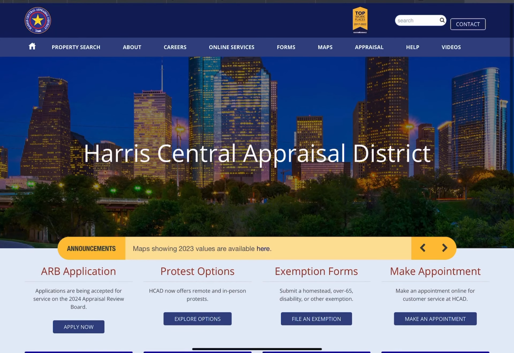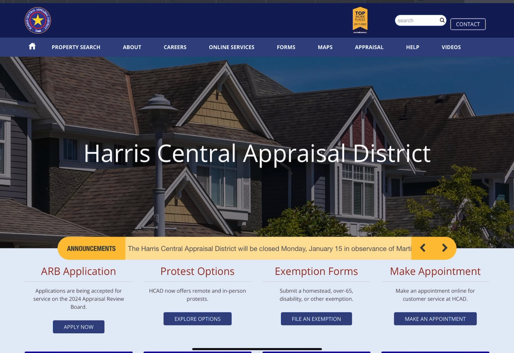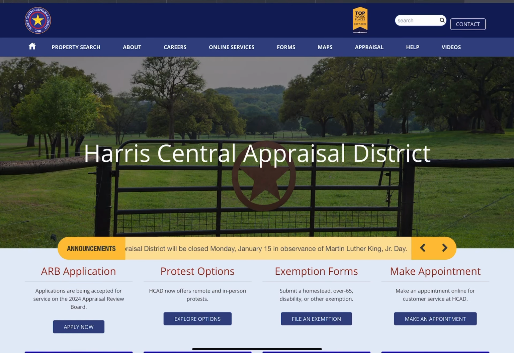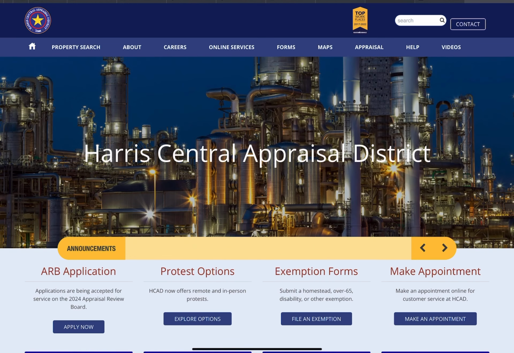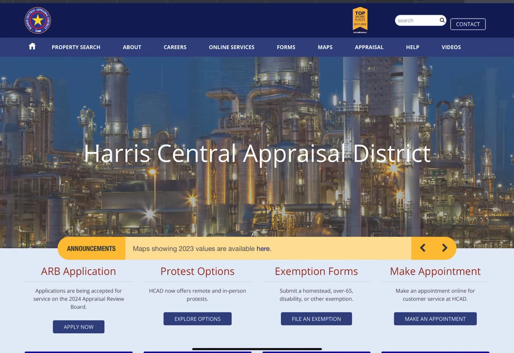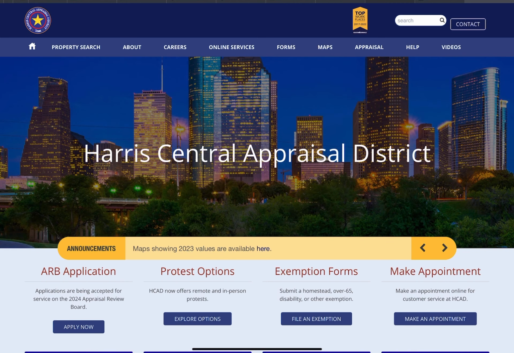Here is a quick video on how to file for your homestead exemption in Harris County, Texas. First thing you want to do is go to hcad.org or the Harris County Appraisal District website. And from here, you have a couple of different ways where you can file the exemption.